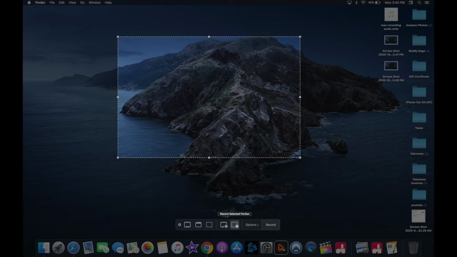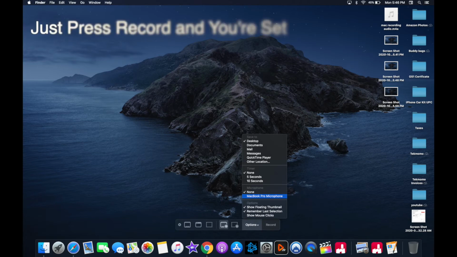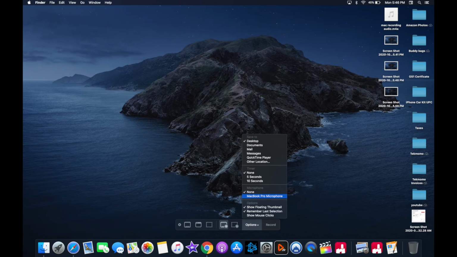Now, once you've selected your screen options for recording, there's an options button to the right of these icons. Go ahead and click on this. Inside here, you're going to see a bunch of options. Under microphone is where you'll be able to see your internal microphone for your Mac or MacBook as an audio source. Also, if you guys have any external microphones plugged into the computer, you'll see those here as well.